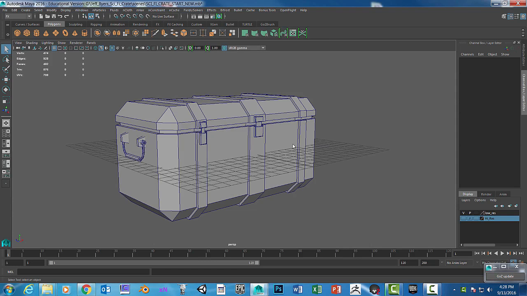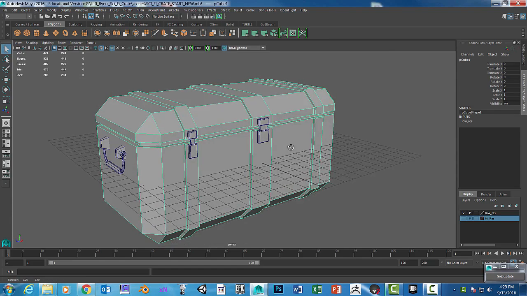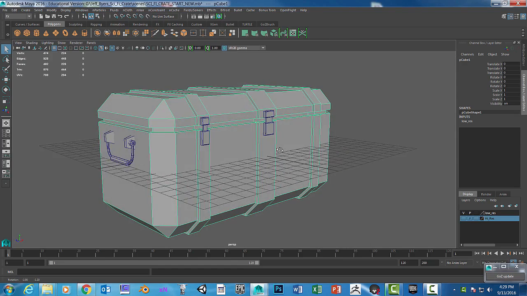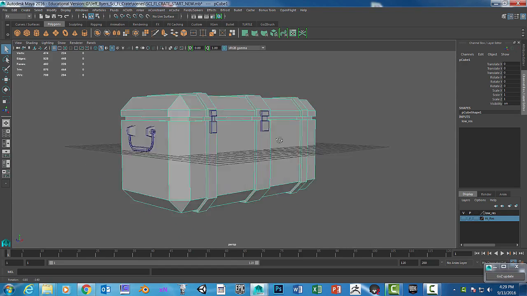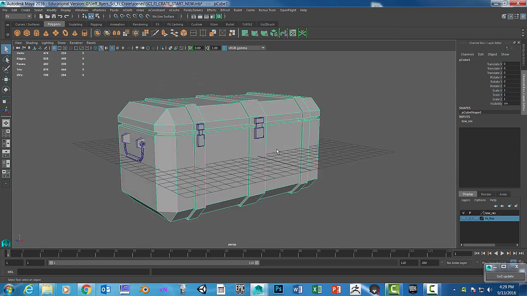Welcome back. This is creating the Sci-Fi Crate, video 3. So we're going to go in here and show you how to lay out the UVs for this. This is more of a complex object, so I know some of you will need some help on this. So we'll go ahead and get started.